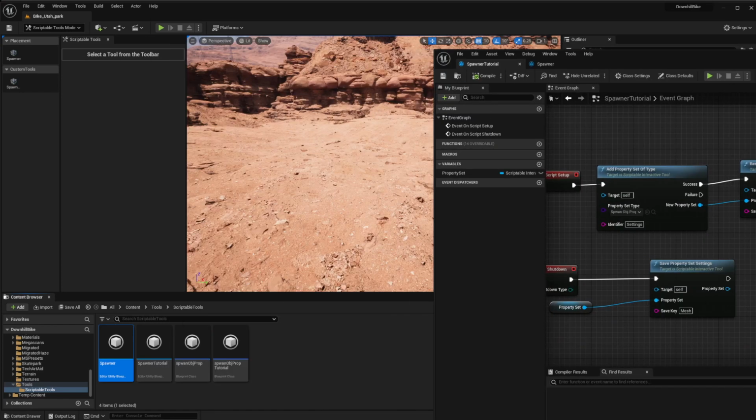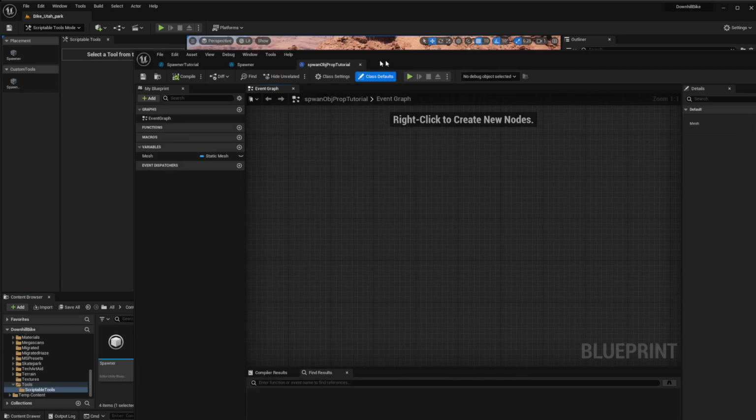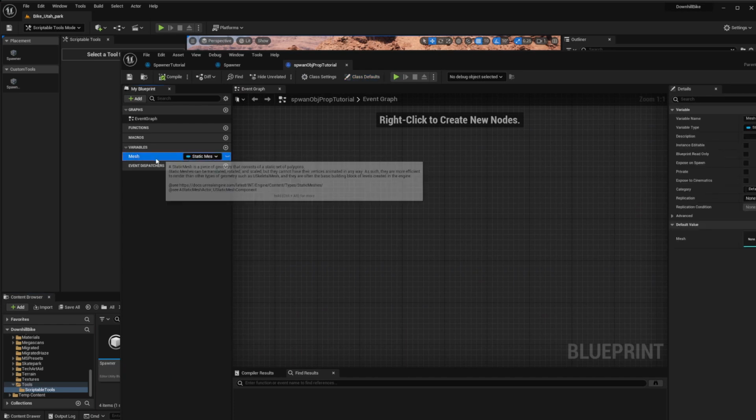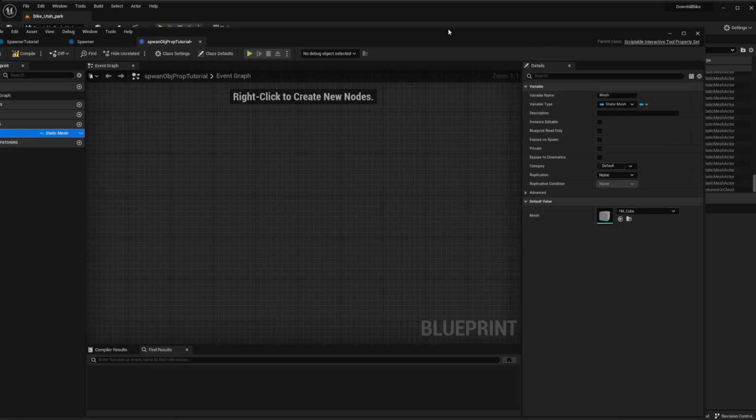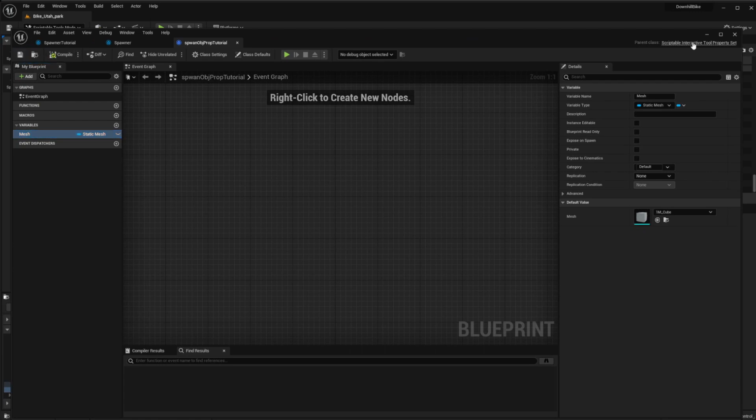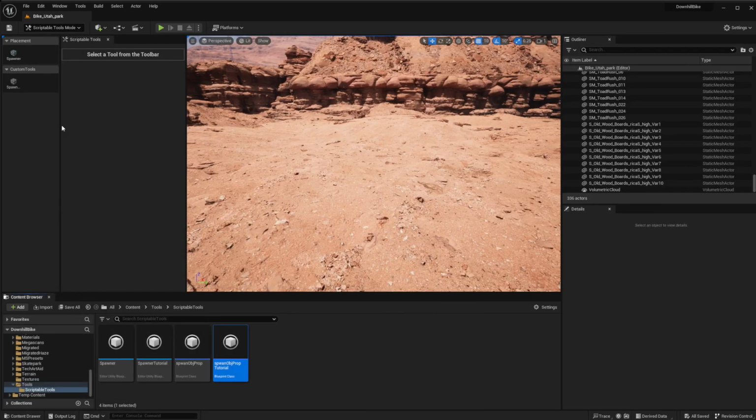Into this spawner object properties, we created this static mesh. Let's choose some basic mesh for default value. Let's, for example, choose this cube. So now if I choose this new tool, I don't see anything here.